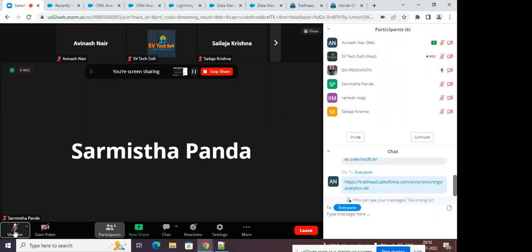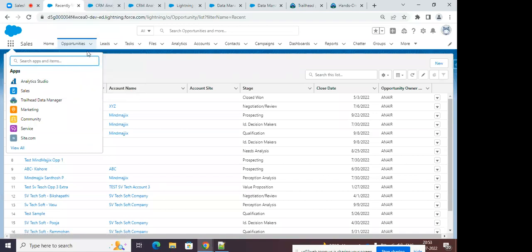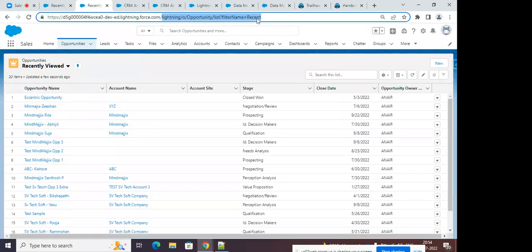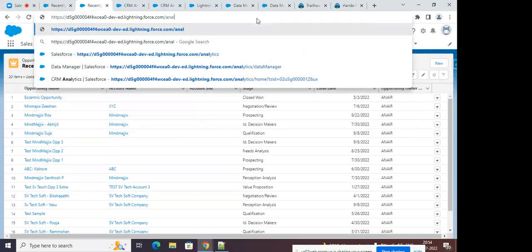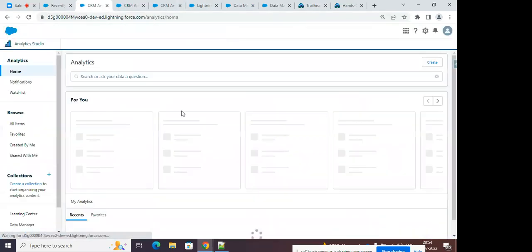Can you show me in the app launcher where we have to click analytics? Yes, in the app launcher, you can always type analytics. That is one way. There are many other ways. Like you can also duplicate the tab, and after this slash, you can just write analytics over here. In that way also you can open it. So if you write analytics, that will also open analytics.